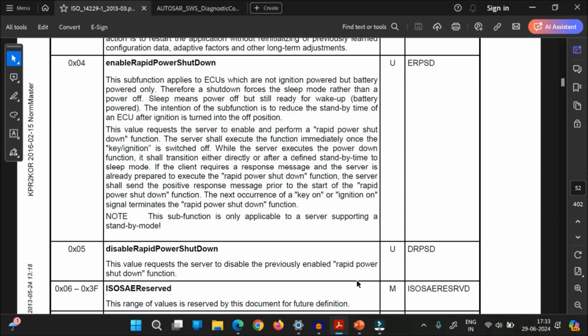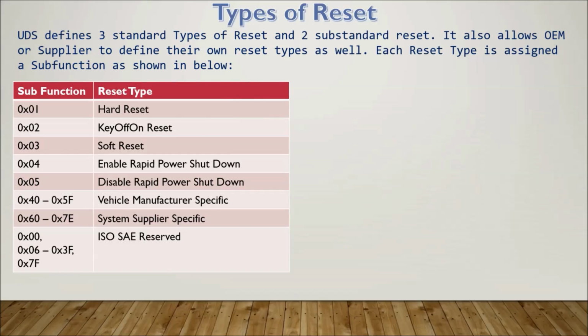Now let's go back to the PowerPoint. So we understood what is a hard reset, what is a key off on reset, what is a soft reset, what is enable power shutdown, disable power shutdown. These are applicable only to those ECUs which are powered by battery and do not switch on and switch off based on ignition.